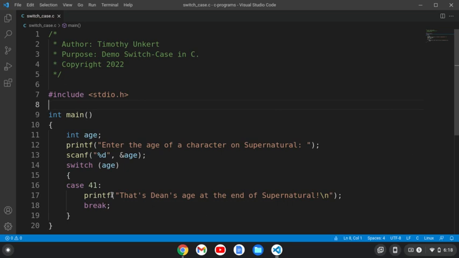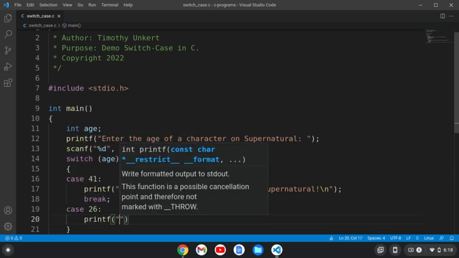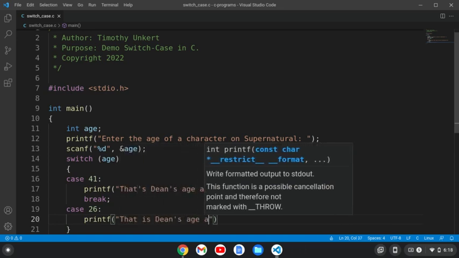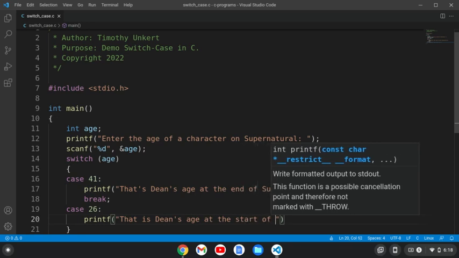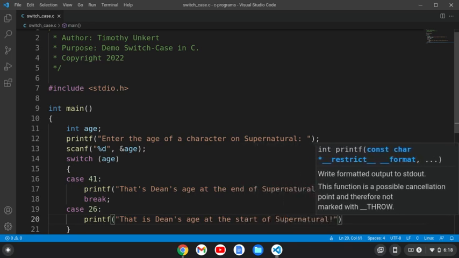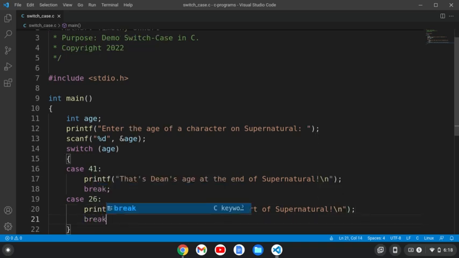And so you see, I just did a format of the document. So we want to format this so this is in line, in case you're wondering. Okay. So then I'm going to do case 26, and I'm going to printf that is Dean's age at the start of Supernatural. And I'm going to do an exclamation point and a \n, and then a semicolon, and then we'll break.